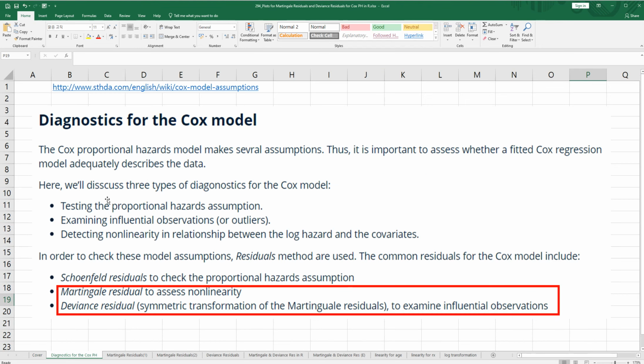Again, in summary, there are three types of diagnostics for the Cox model: testing the proportional hazard assumption, examining influential observations or outliers, or detecting non-linearity in the relationship between the log hazard and the covariate. Martingale residual is useful to assess non-linearity, and deviance residual, which is a symmetric transformation of the martingale residuals, is also useful to examine influential observations. So let me focus on martingale residual plots to assess non-linearity in this video.